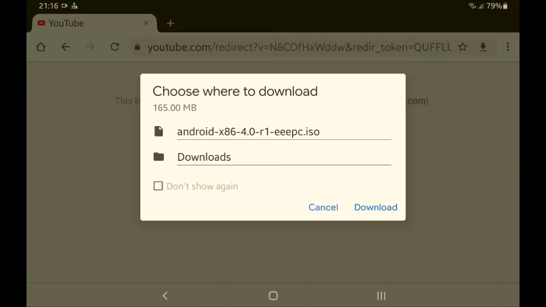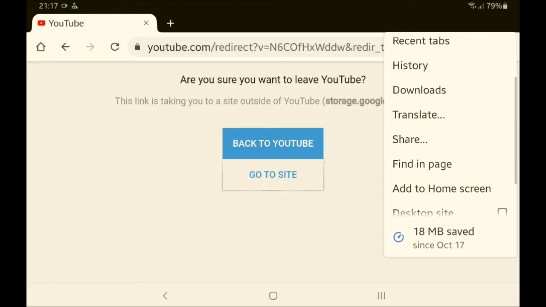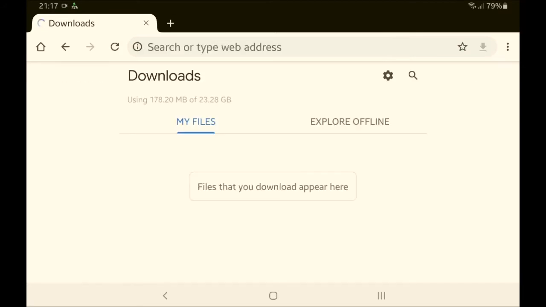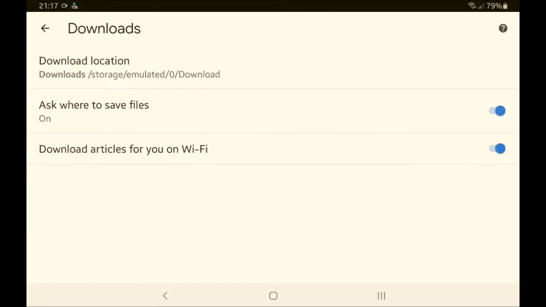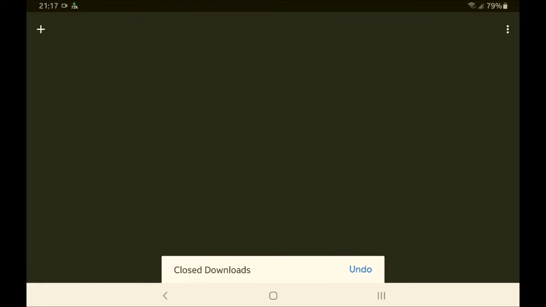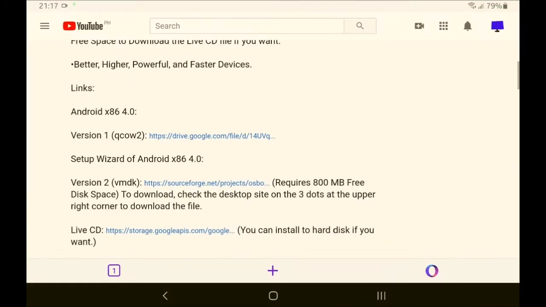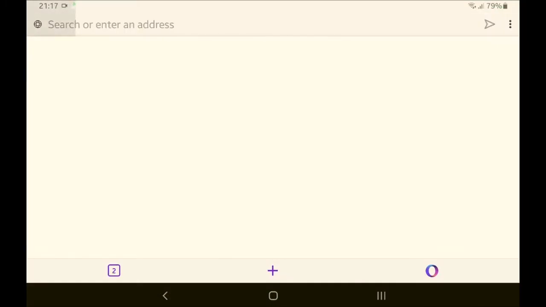We can see we've got something like this, Android x86. You can download it or you just change it to SD card. Because you need to click on these three dots and click on the downloads and click on the settings and click, you can use ask where to save files. Okay, now once you're done, this is the second one, which means version 2.